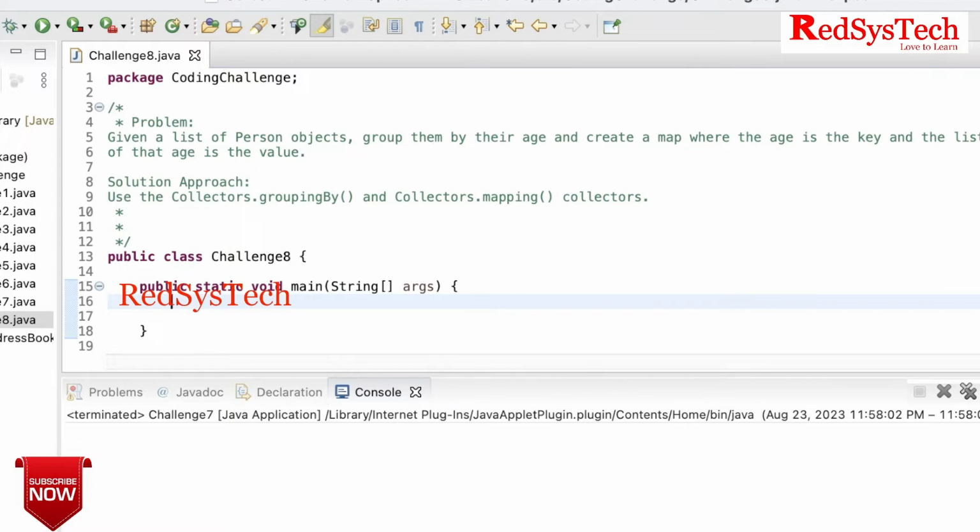So what is the problem statement? The problem statement says that you are given a list of person objects, and we need to group them by their age, and then we need to create a map where the age is the key and the list of names of the people of that age is the value.